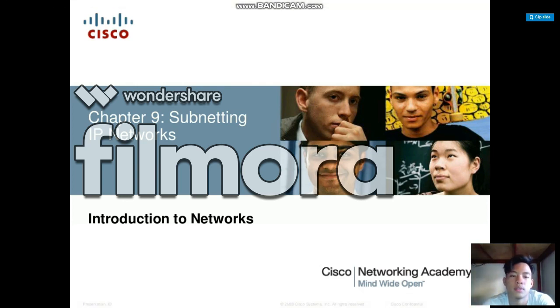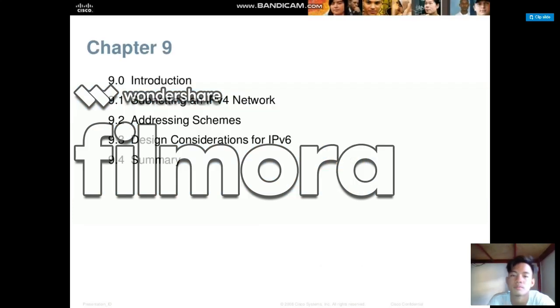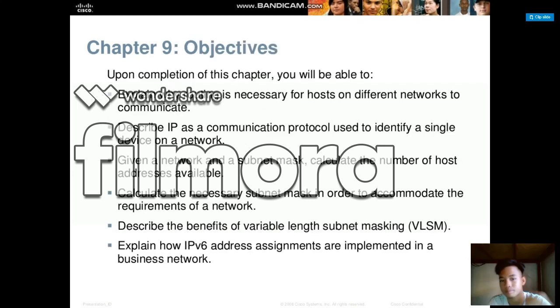Now we're here at chapter 9, subnetting IP networks. So we're going to discuss the summary of chapter 9. First, chapter 9, we have the introduction, subnetting an IPv4 network, addressing schemes, design considerations for IPv6, and that is the summary.